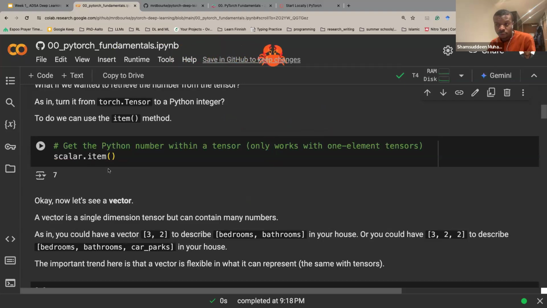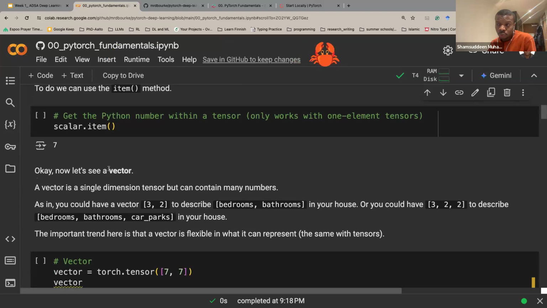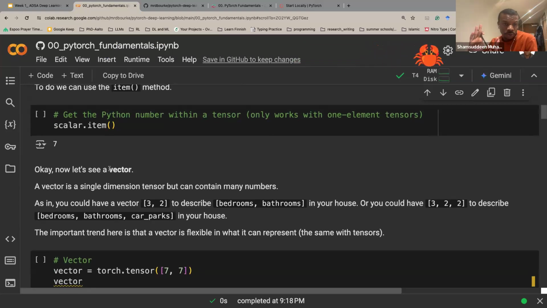So yeah, that's it for tensor. Then the next thing we'll go over is what we call vectors. I will explain. You have scalar, which is just a value of your magnitude. Then you have vector, which has several scalar values of different, let's say, types. So that's one way to understand it.